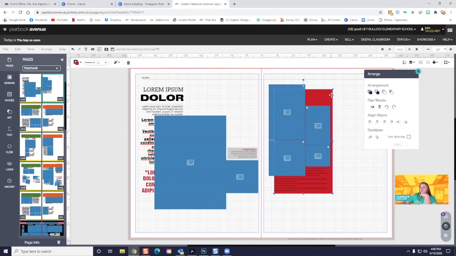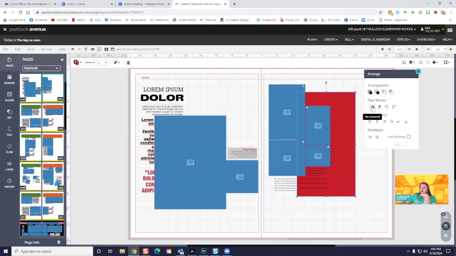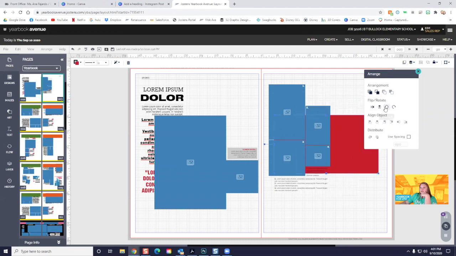Now, if I wanted to flip this, I can also do this here to flip it horizontal or vertical. Now, in this case, you can't even tell because it's all the same thing, but that is an option. And that would also be there for your clip art if you wanted to reverse something, or for your photos. You can also rotate if you would like to.